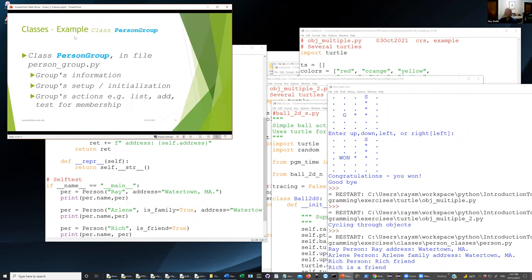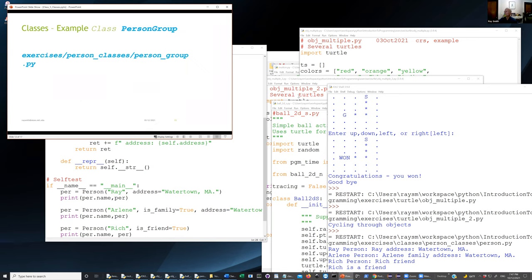So in fact, what we want to do to get a little closer to what we saw in friends and family, where we just used functions, is make another class called PersonGroup, which allows you to add persons to a group, very much like we did for friends and family, but a little bit more general, because then we can have different types of groups of persons, not just the one group that we had in our friends and family example. And it's going to have the group's information, a group setup, and group action.